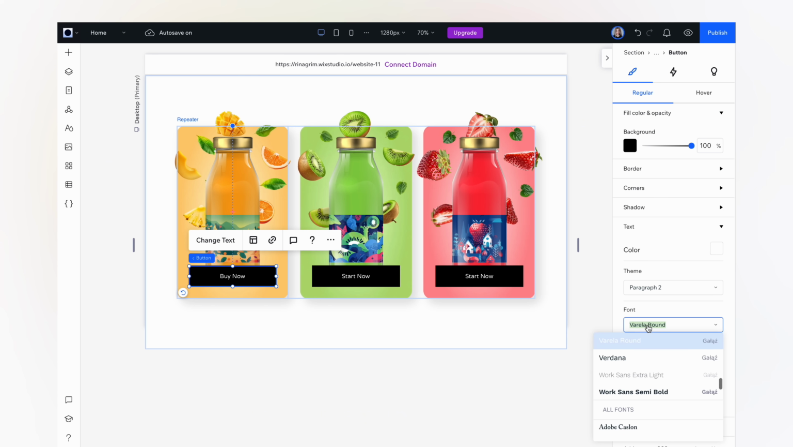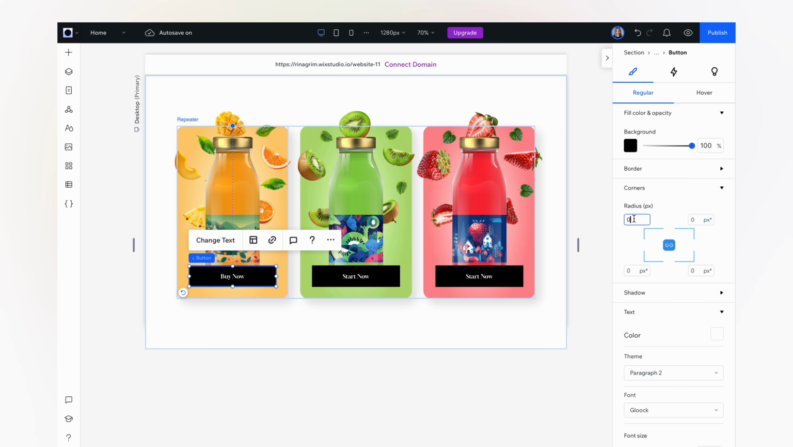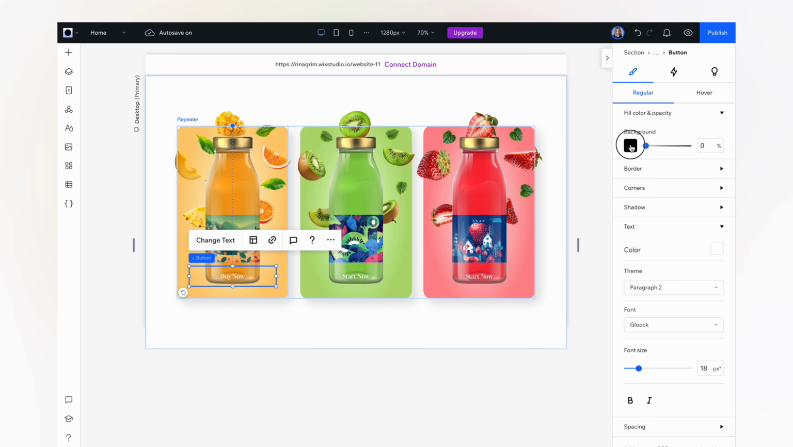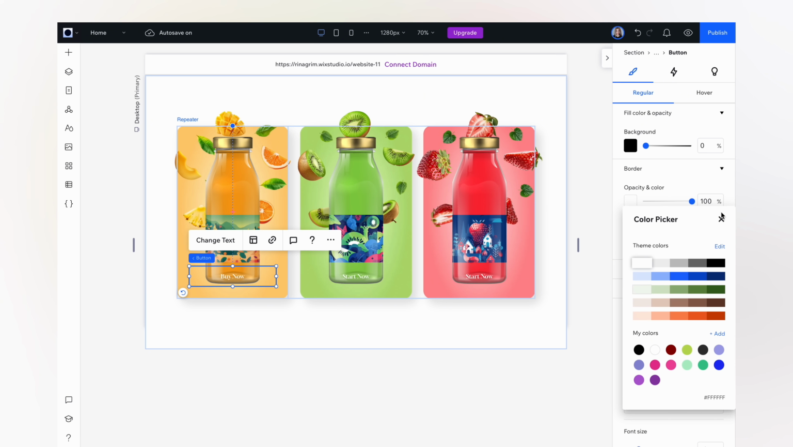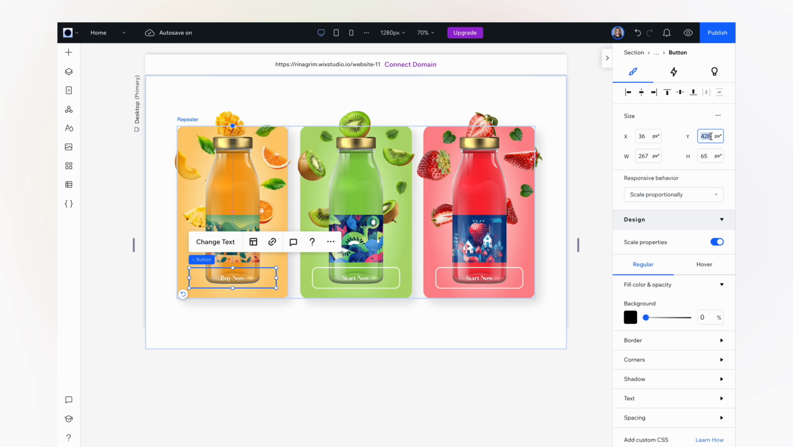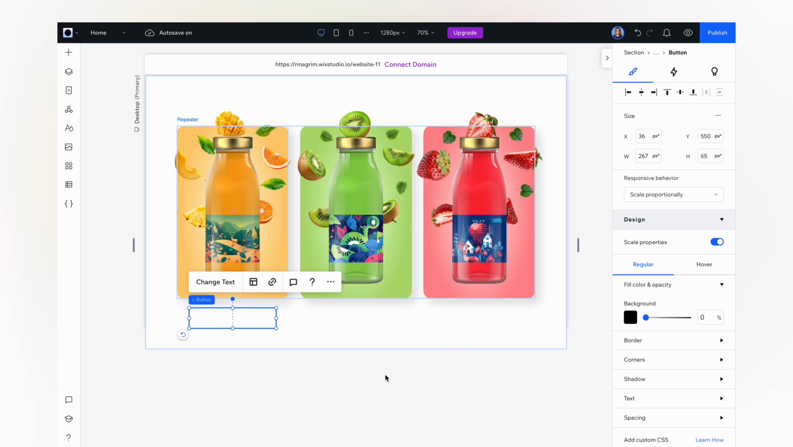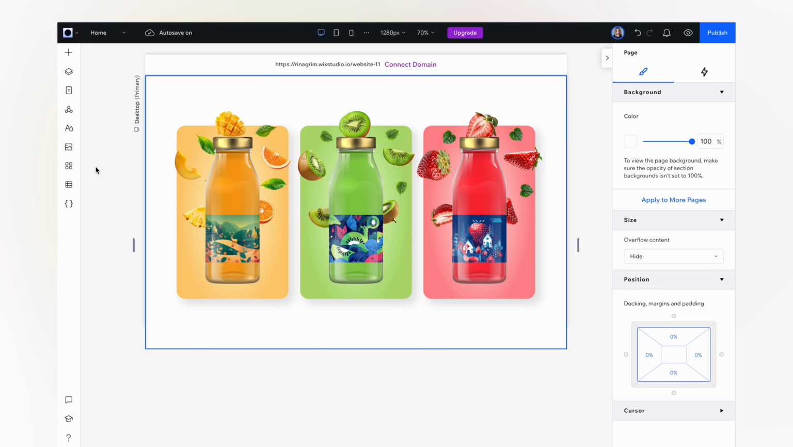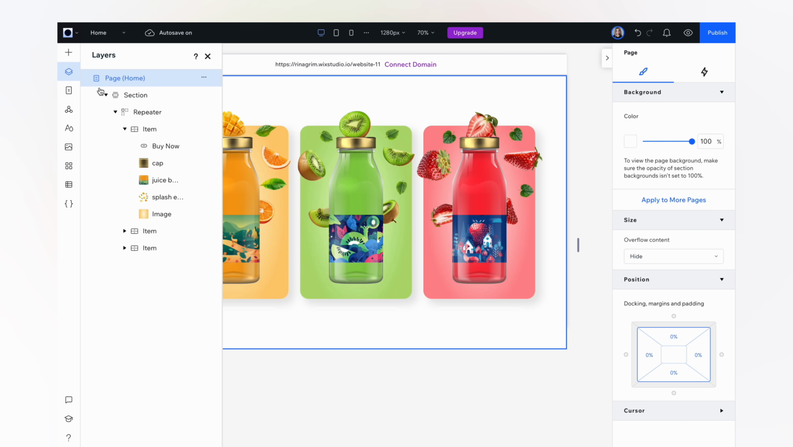Okay, now change the design of our button. Change the font. Round the corners. Remove the background and add borders. Now we need to move our buttons down, find the Y value and add 550 pixels. Great! Our design is done and we can start creating animations.